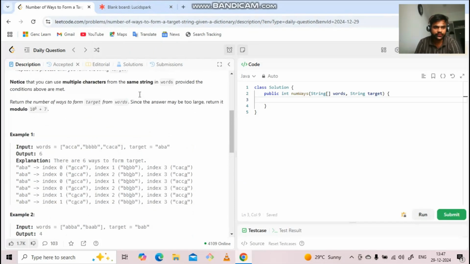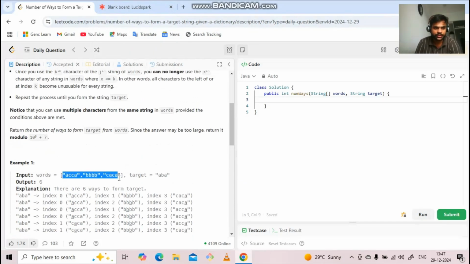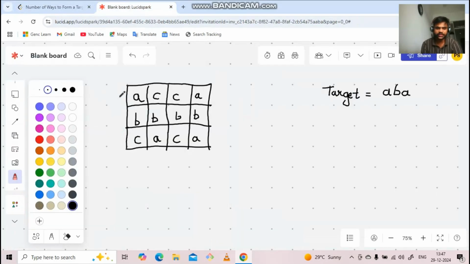So I have created this first example on a whiteboard. I have written it down in a tabular form. This is the first string, A C C A. The second string was B B B B, and the third string was C A C A. So we can write it down in the form of a 2D matrix. And here, let's create a valid answer for one of our cases. So we have to form a target ABA, right?